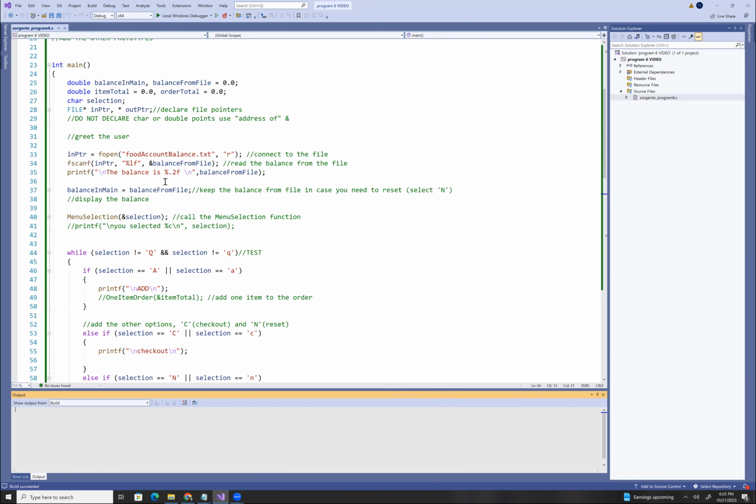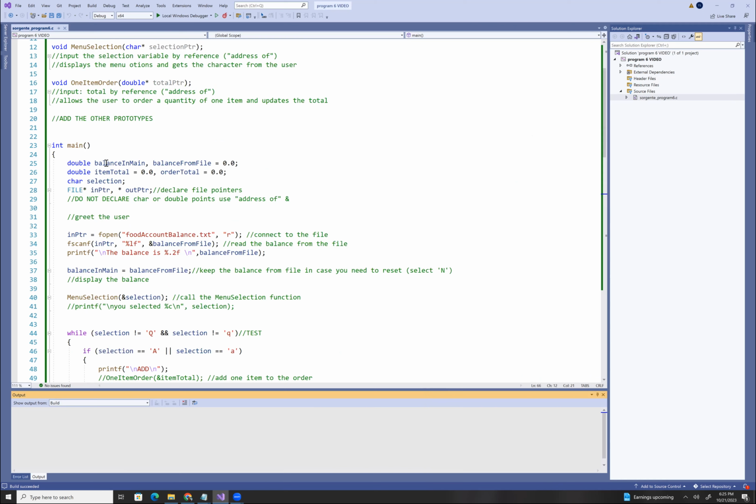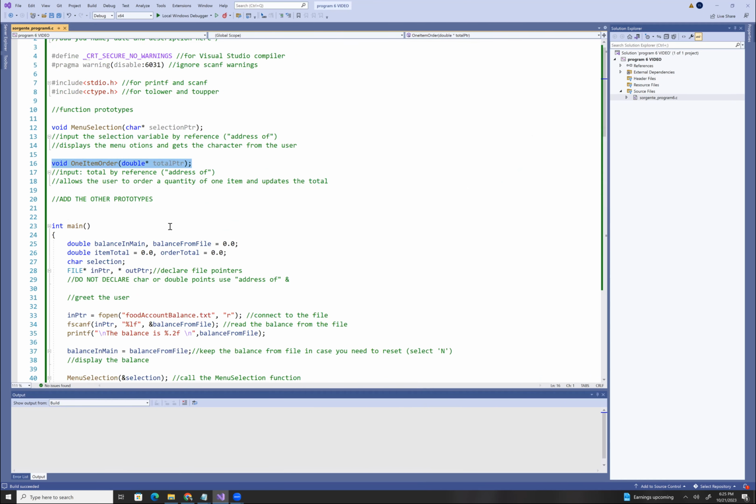So all I want to do now is just call this function. So this function, there are two totals. There is the item total. That's the one you're going to be passing to add one item to order, the address. You're going to have an item total and an order total. Add one item to order is going to add one item at a time. So you're going to pass the address of the item total to that. Then you're going to come back and add that to the order total.